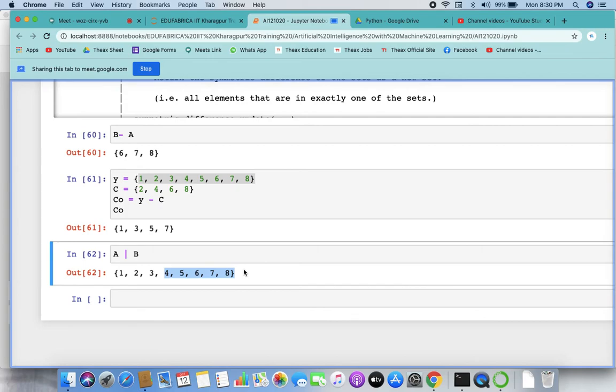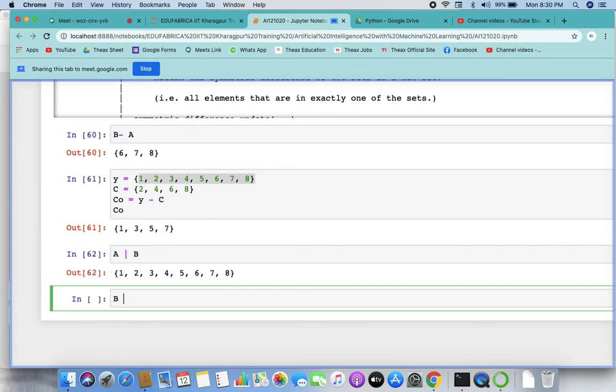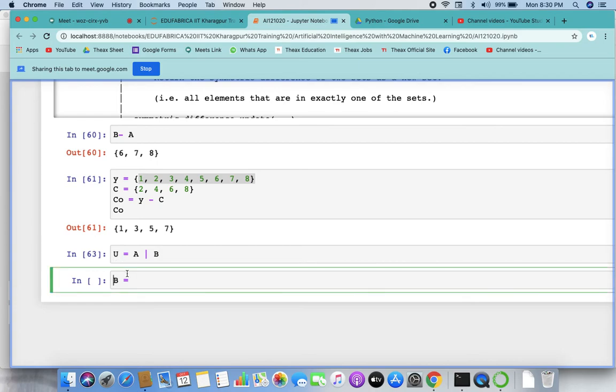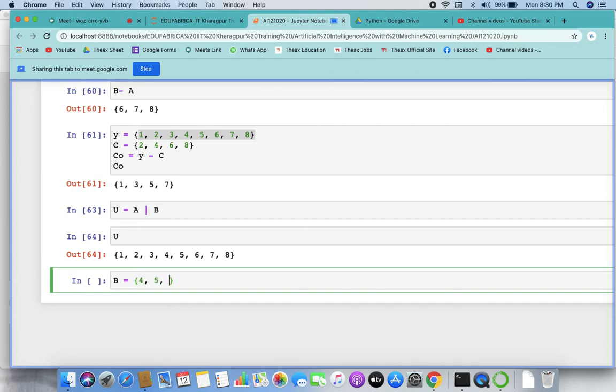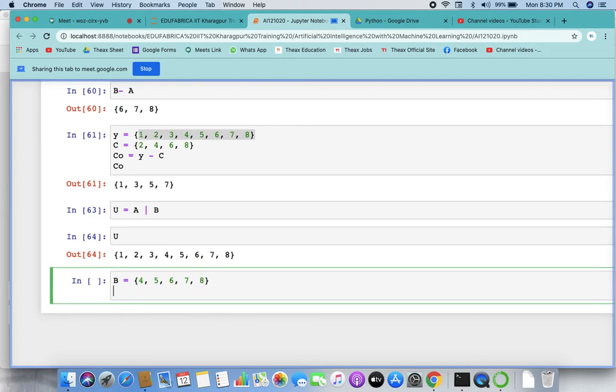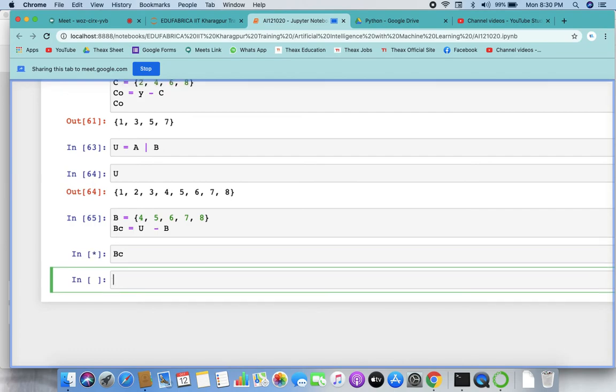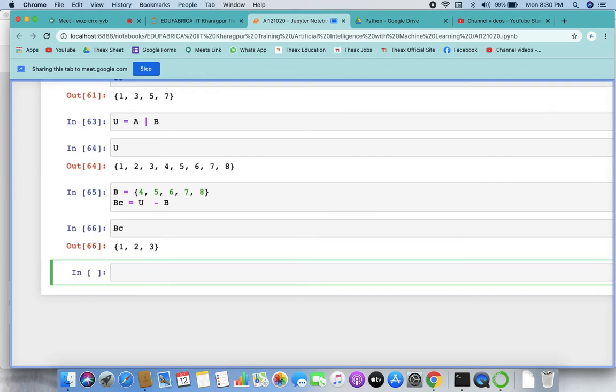So complement of B would be going to this side. See, let's say this is U, the universal set. Your B is 4, 5, 6, 7, 8. Okay. So B complement will be U minus B, like you did U minus in the previous one. Got it. You can make unions and then you can try.